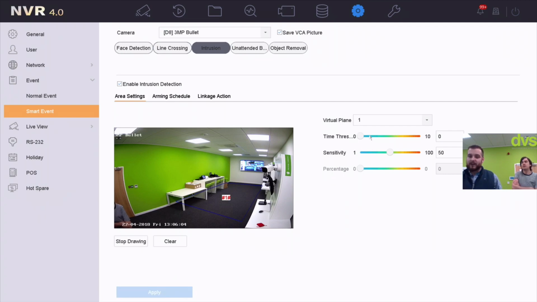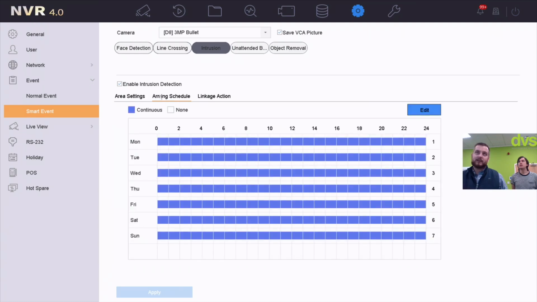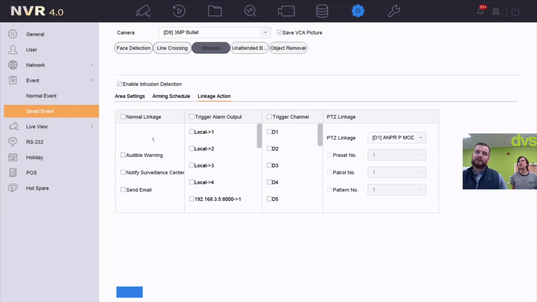Now you've got your time threshold. Time threshold is how long that object has to be in there before it triggers the alarm. So let's put 2 seconds. You've got sensitivity, which is default 50, and the percentage we don't need. So if we apply that, schedule and linkage action, we'll do the same for the linkage action. Click apply.